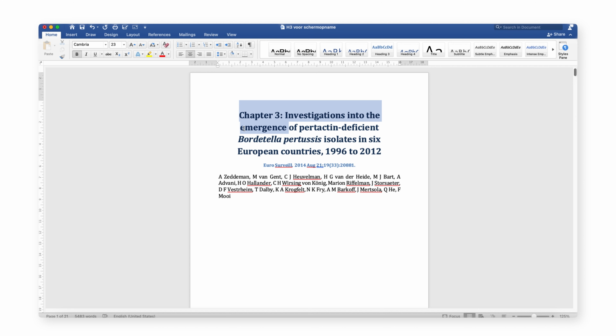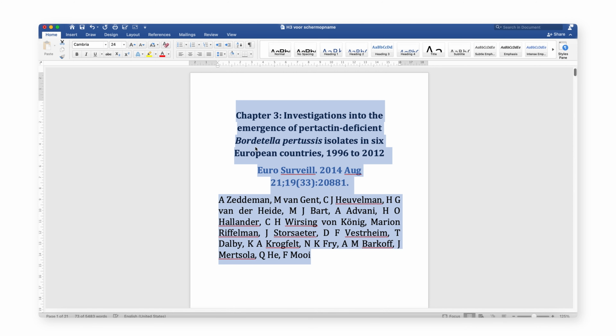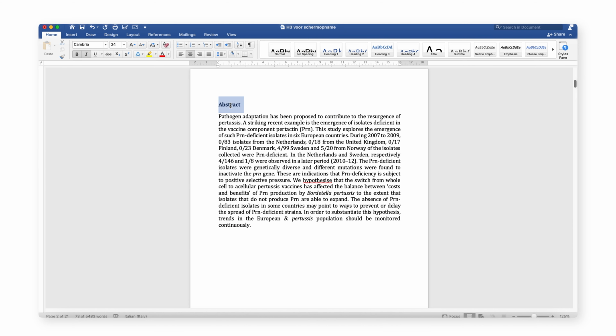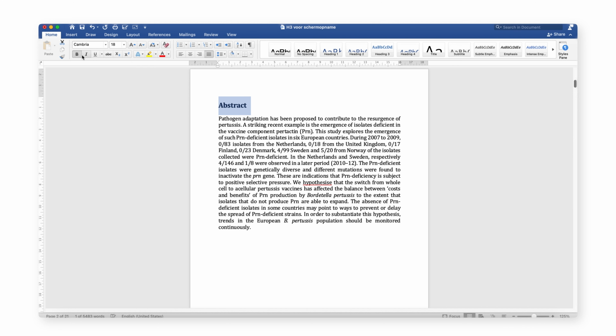On all chapter pages, you select all the text. Once you did that, you have to change the font size to 24. Done. Next up is the abstract. This is a header 1. So select abstract and change it to size 18. Remove the bold. Then select the plain text and change it to size 12.